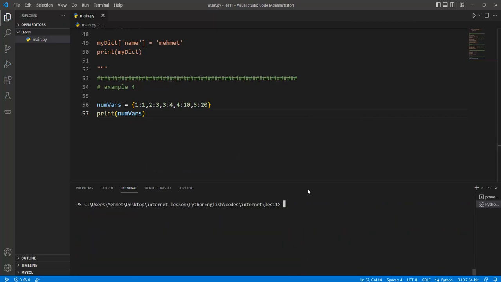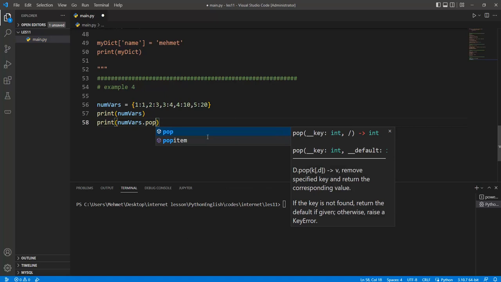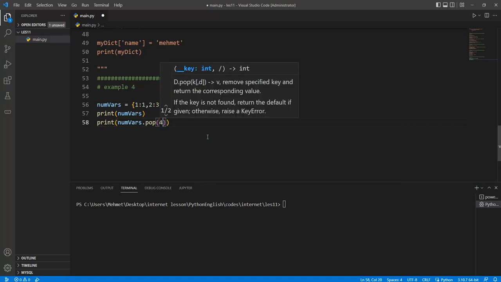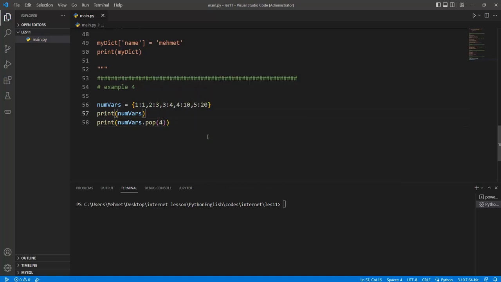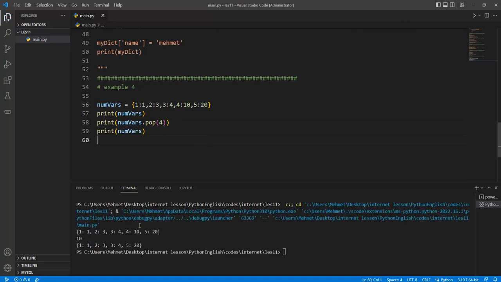And so how can we delete some values in here? For example, we can print numvars dot pop of item in here like this one. For example, if we set the 4 value in here, numvars will be rewritten again, and so you need to look at this.